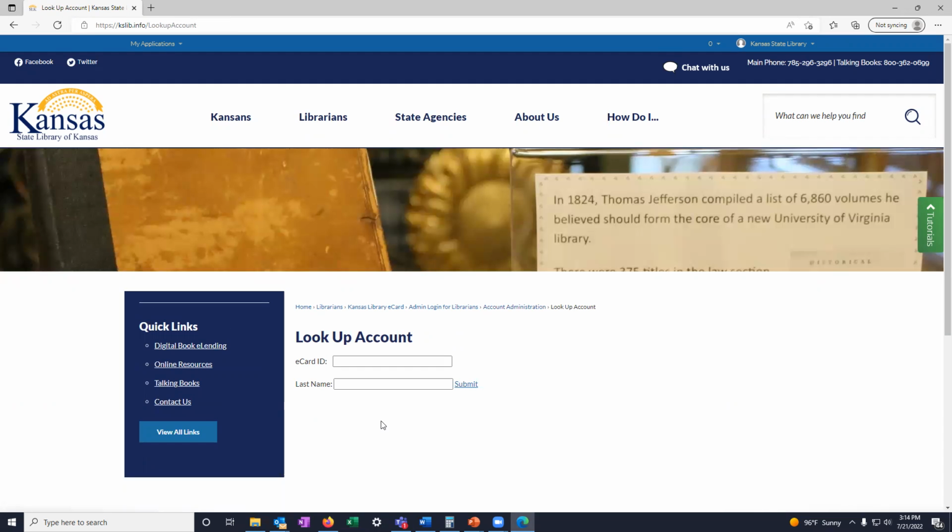It's important to note that I can only complete one of the fields on this search screen, not both. So even if I already knew Clara's eCard number, I would only want to enter either that number or her last name, but not both, as the system would reject my search.